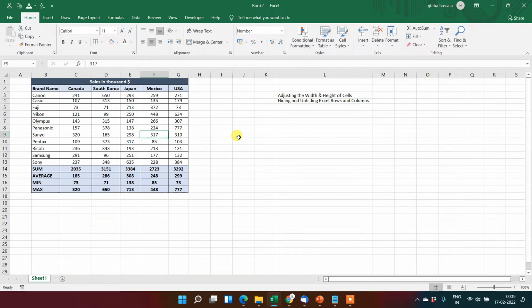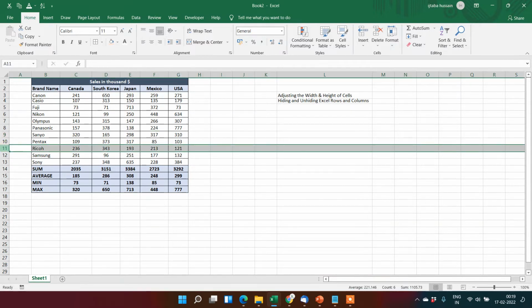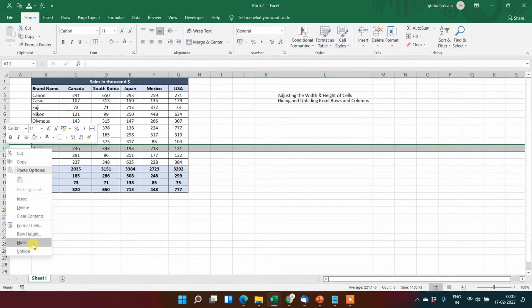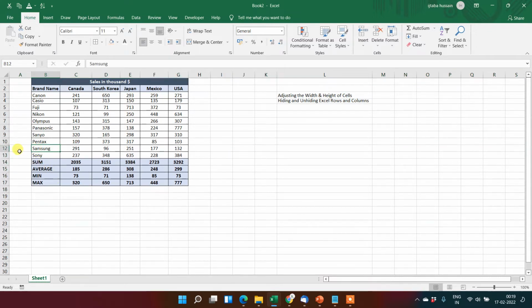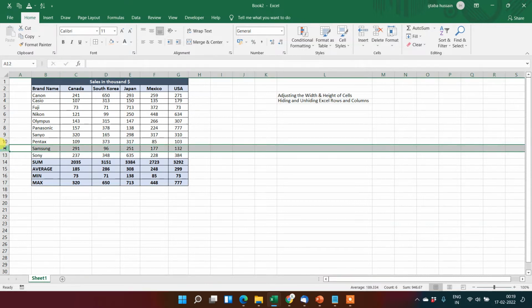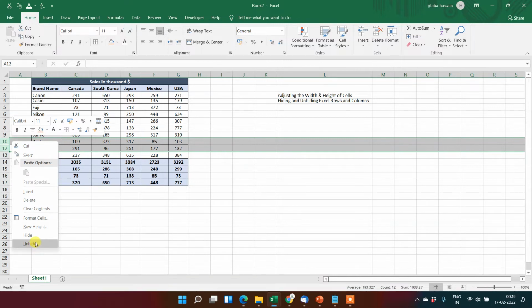Now, how to hide or unhide Excel rows and columns? We can hide and unhide by the same method: selecting this, right click and then hide. So it got hidden. To unhide a particular row, we will select both these options, then right click, then unhide.